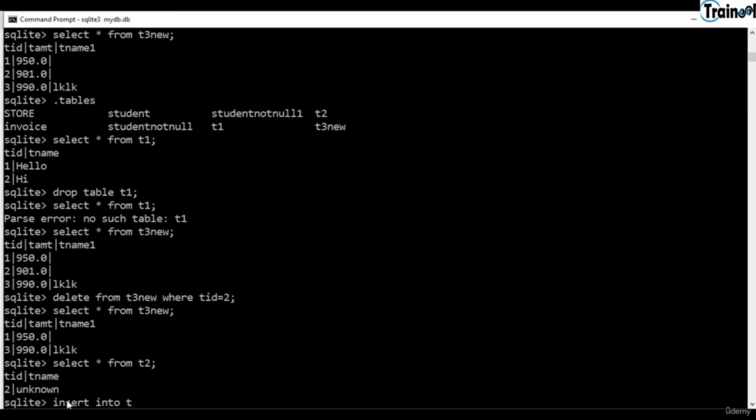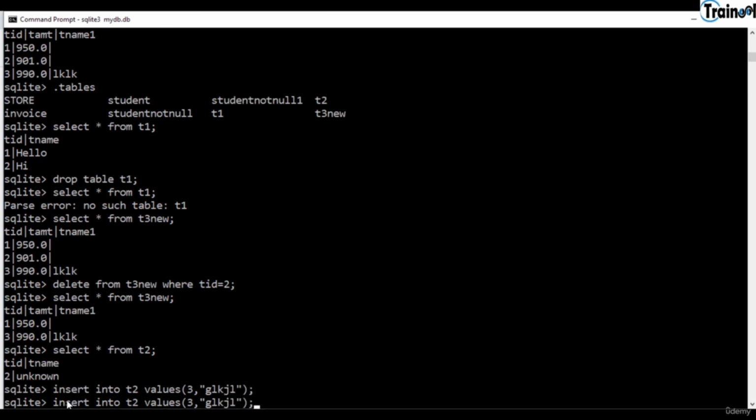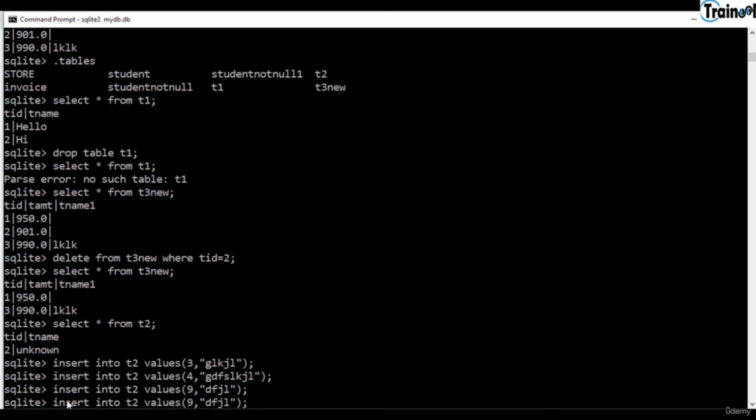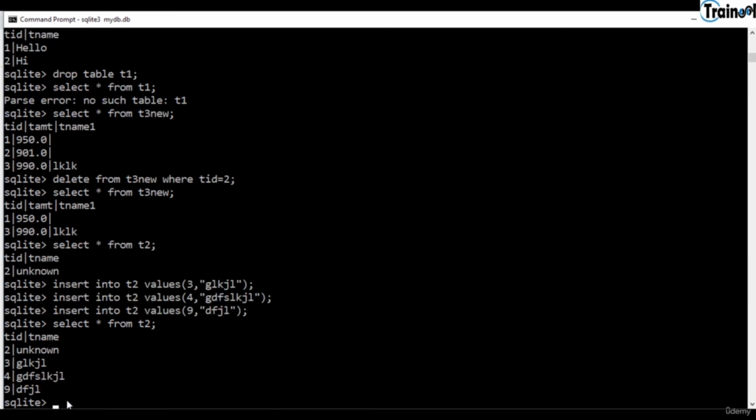into t2 values, let's say I'll give 3 comma, and just some dummy text. Again I'll insert, and I'll say, for example, 4. Again I'll say, for example, 9, and here I'll give this particular text. Now if I give select star from t2, I have 4 records, right? 1, 2, 3 and 4.